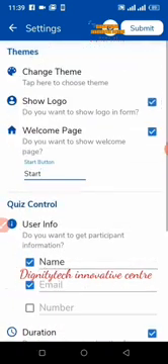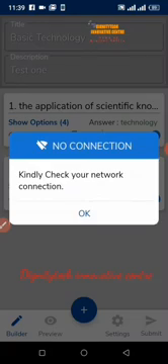And then the next thing, you click on submit. You can find the submit button at the top of your screen, top right. You click on submit.